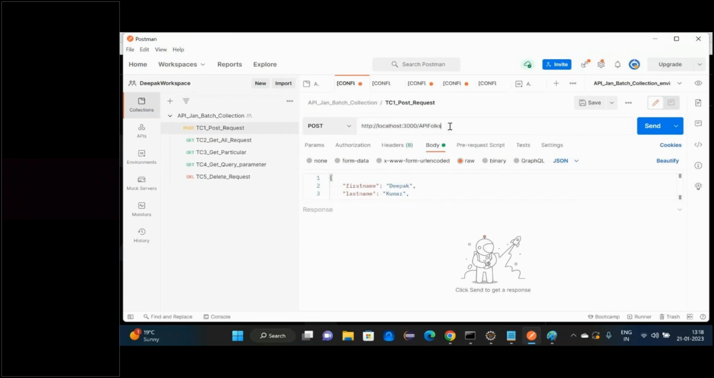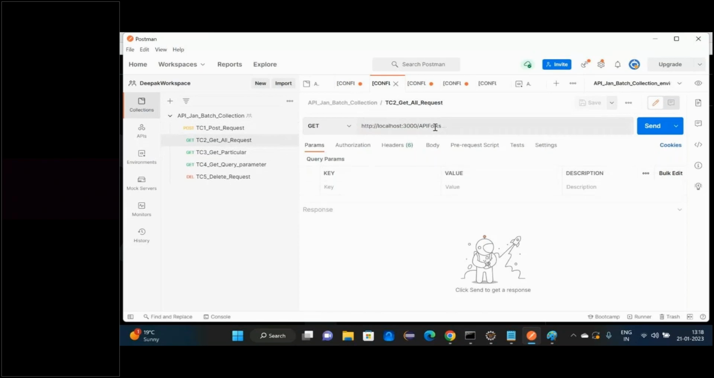So here, what is the name of the variable? How will I use it? Opening curly braces twice. And what is the variable name? URI. You can see it is able to fetch the value. Yes or no? From the environment variable.